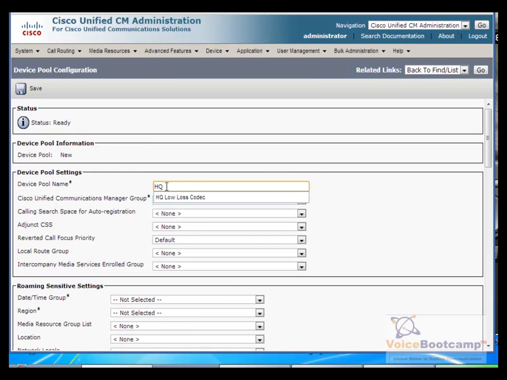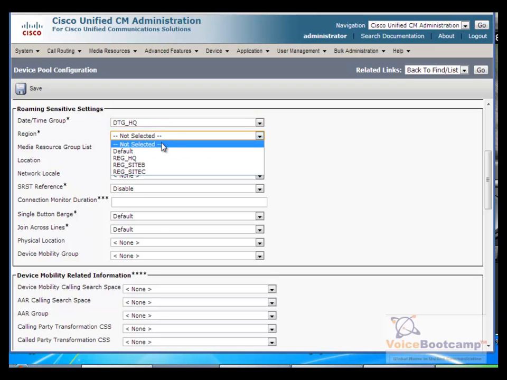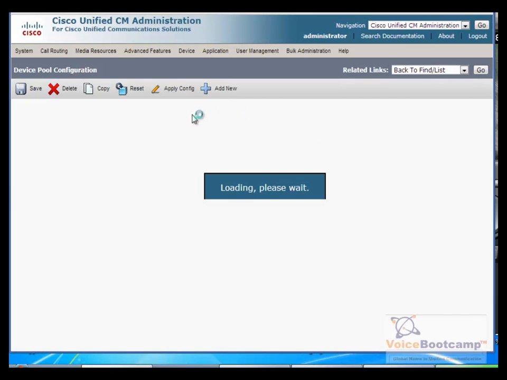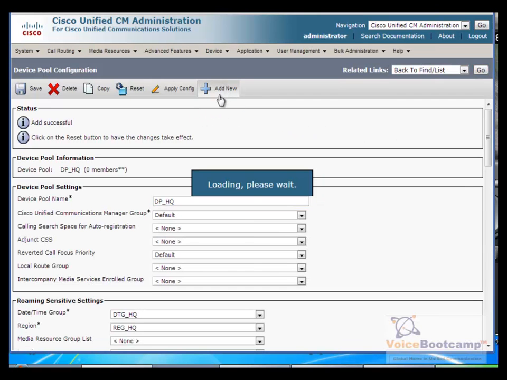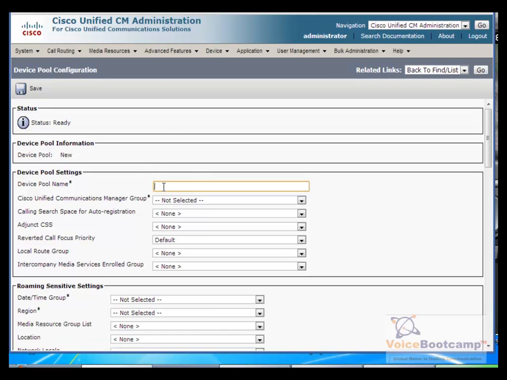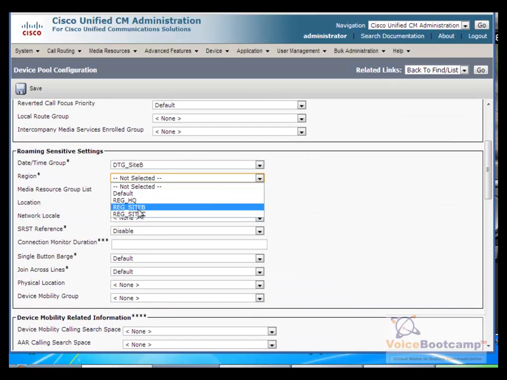Select HQ, DP_HQ. Default call manager, define location according to the site. Create the second device pool, or you can make a copy if you want. We're going to use the same call manager group but different date and time group. That will be a different region.